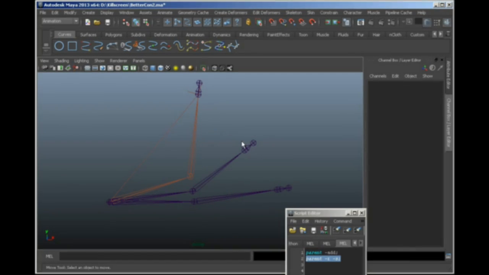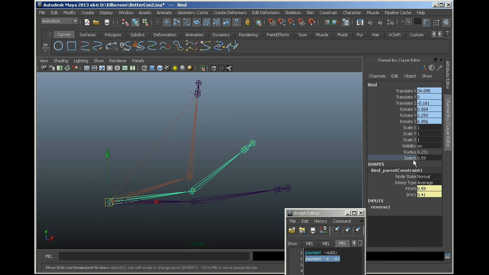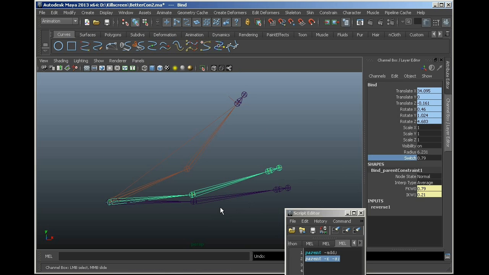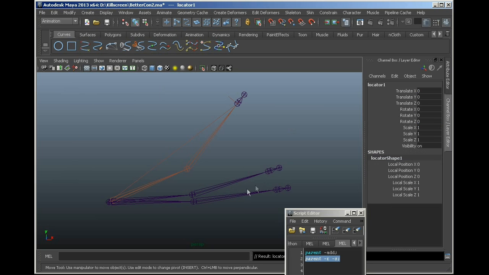So here's an IKFK skeleton. I've already made a switch for it, and I've put it in this joint here, right? But what if I'm working on the IK and I want to make a switch? Well, I have to change what object I'm working on and do the switch, right? Let's try something different. I'm going to create a locator. And I'm going to rename the shape Switcher.